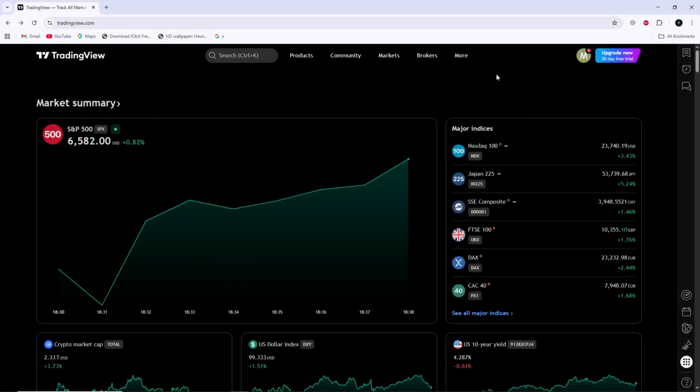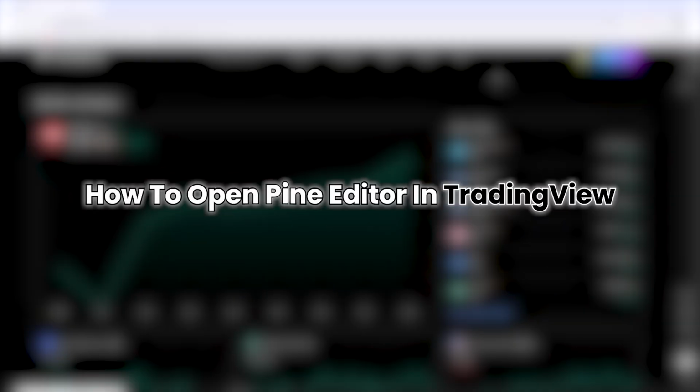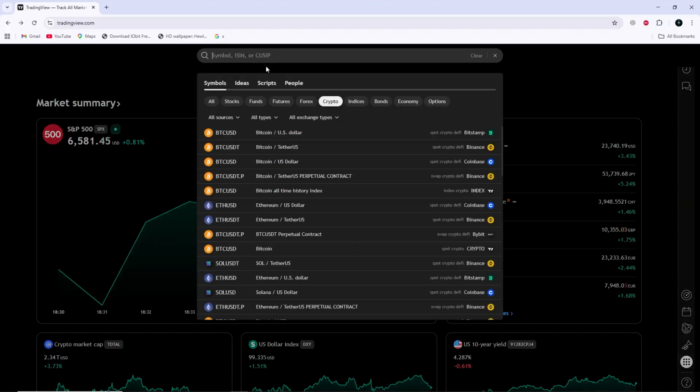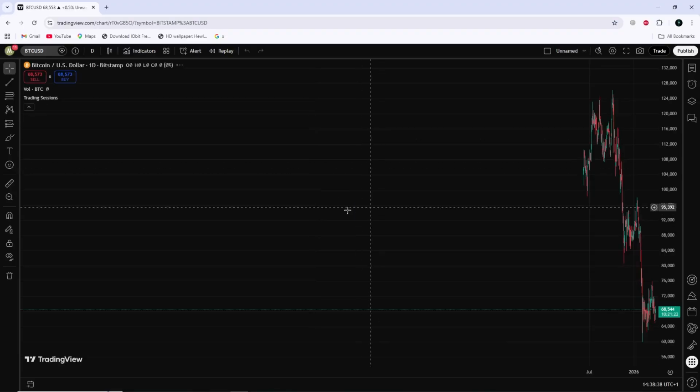Hello everyone. In this video, I will show you how to open the Pine editor in TradingView. First, open the TradingView platform on your browser or desktop app. Once you are inside, go to any chart that you want to work on. You can select a market like stocks, forex, or crypto. Just make sure the chart is fully loaded on your screen.